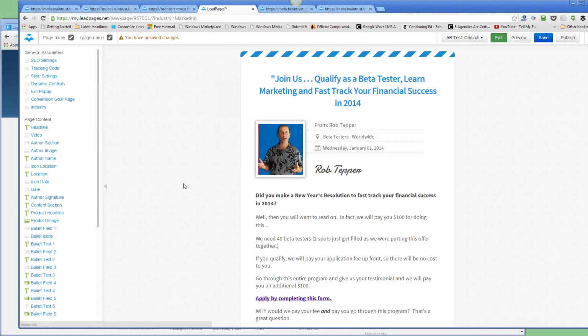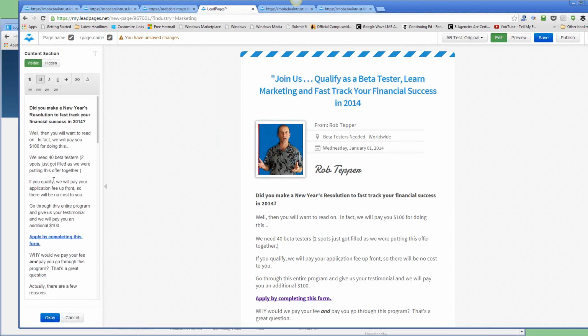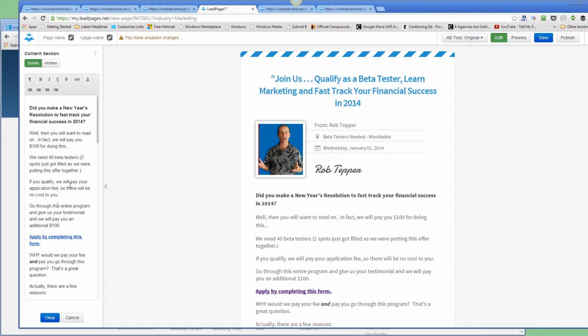Hey, Rob, on this statement where it says if you qualify, we will pay your application fee up front, can you just say if you qualify, we will pay your application fee so there will be no cost to you? So instead of saying up front, because some of us may choose not to pay it up front, is that going to hurt anything if we do that? I don't know, but each person will have their own version of this page. Oh, I got you, you're doing your page. I want to make the most generic version of it, and then I can customize if I change anything. So if you qualify, we will pay your application fee, so there will be no cost to you.